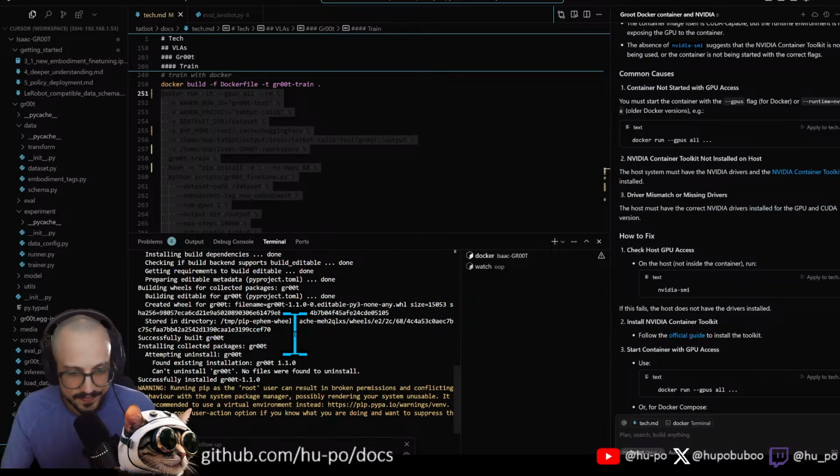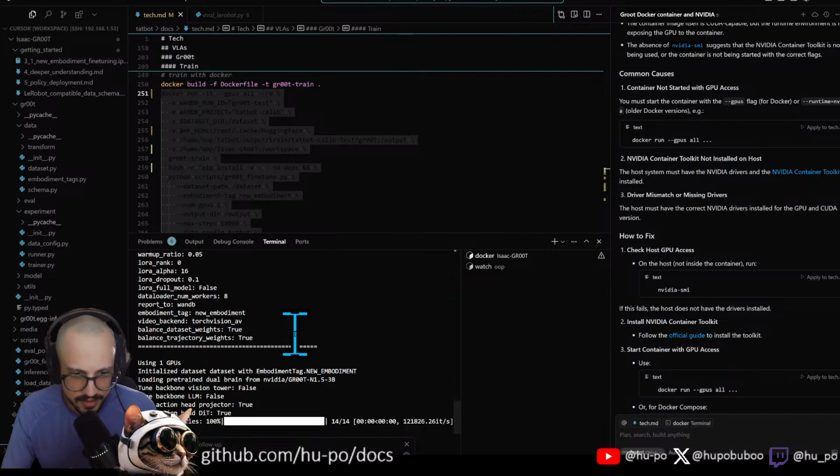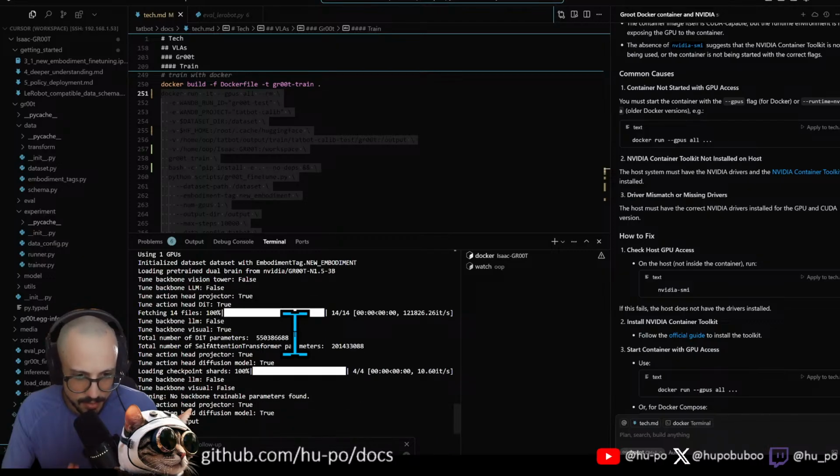Okay. Running. Oh, loaded the model. Loading checkpoint. It's tuning, guys.